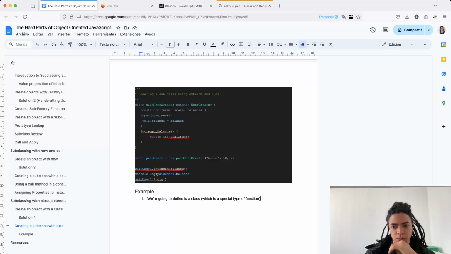What this is going to let us do is that when we run paidUserCreator, the function, it's going to create an object inside. We're going to call super, and that super is going to ask, what do I need to go and run? It's going to look at __proto__, see userCreator, and go and run it to create our object.